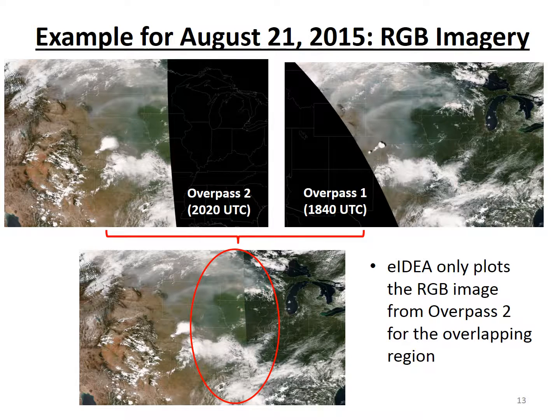This slide shows VIIRS true color, or RGB, imagery overpasses on August 21st over the central United States. There are two overpasses for the region indicated by the red circle in the bottom image. Overpass 1 was at 1840 UTC, shown on the top right, and Overpass 2 was at 2020 UTC, shown on the top left. On eIDEA, the true color image from Overpass 2 is plotted on top of Overpass 1, as shown in the bottom image. So we are only seeing the true color image from Overpass 2.